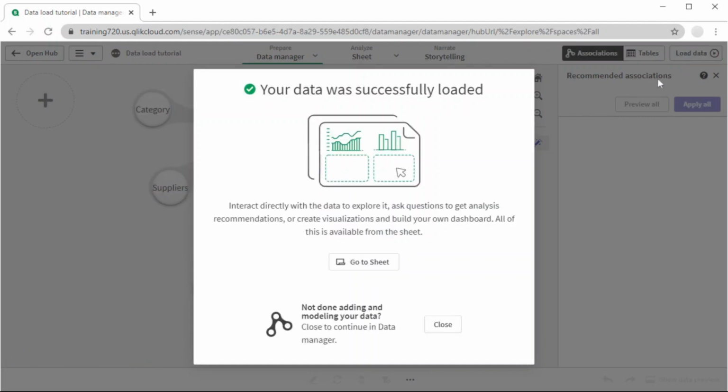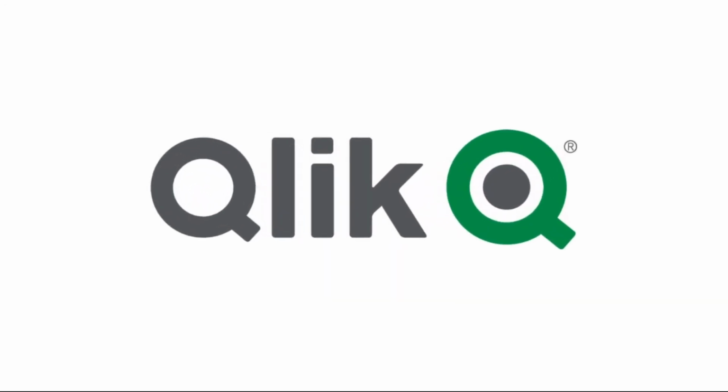Now we have a complete data model which we can use to develop visualizations, and you understand the general process for loading data into a Qlik Sense app. This represents the end of this video.